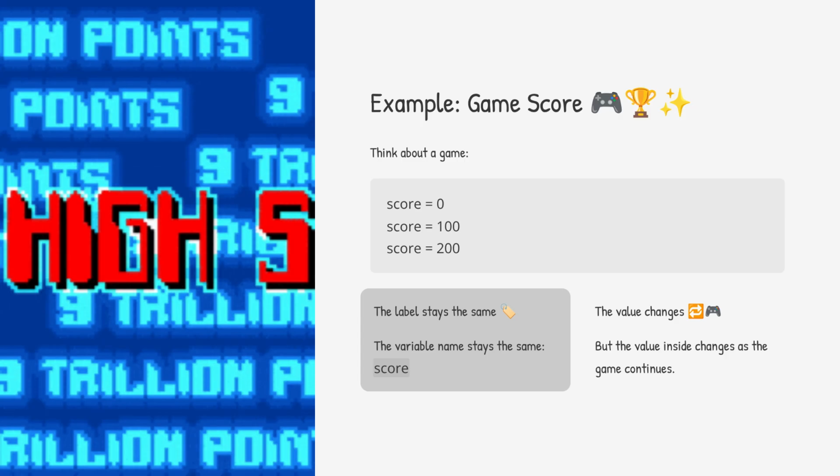Exactly. The box in the warehouse never moves, the label score never changes, the print score command on the screen stays exactly the same, but the value sitting inside the box is constantly being overridden and updated as the game is played. That is the essence of dynamic programming. You are building static containers that hold fluid, constantly changing information.